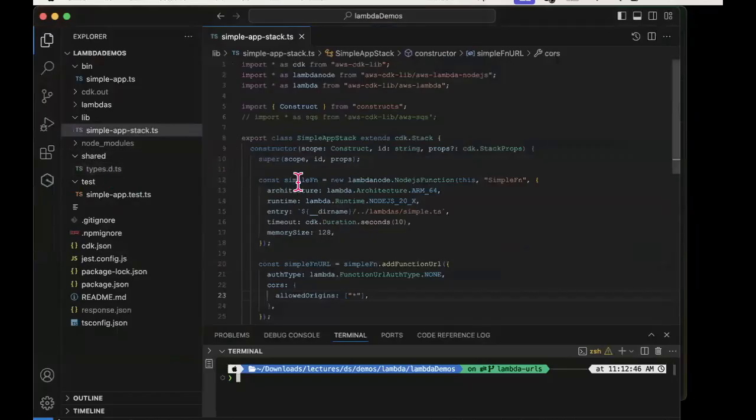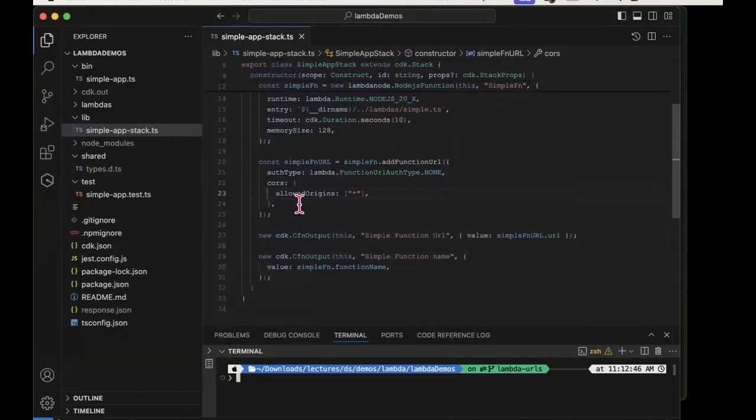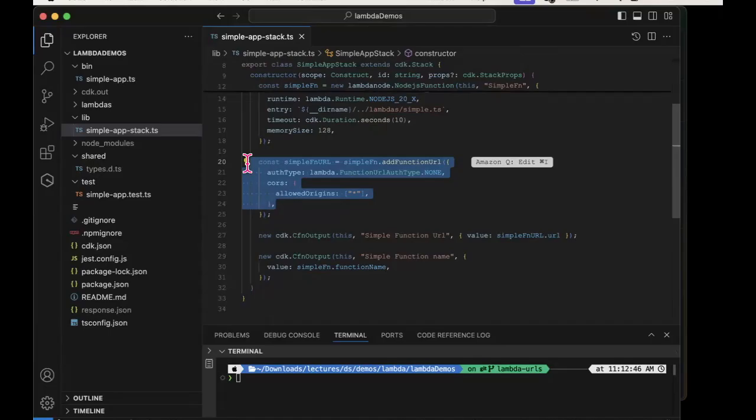This was the stack that we had at the end of last week's lecture. So here's our stack file. And here's our Lambda function. And I talked through that the last day. Well, here, using the CDK code, I'm asking the Lambda service to generate a URL for my Lambda function.